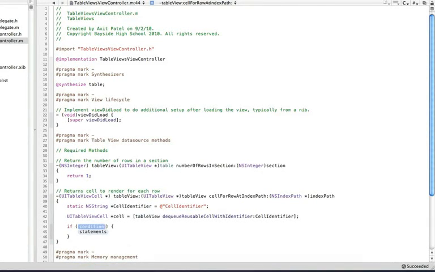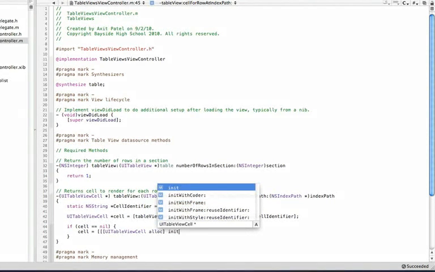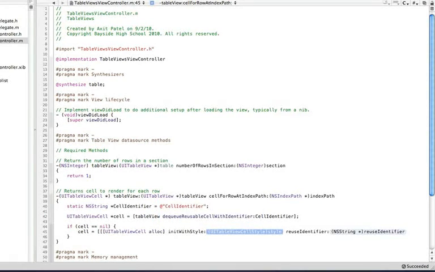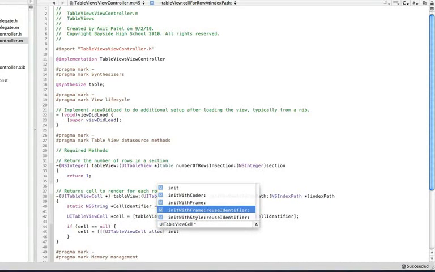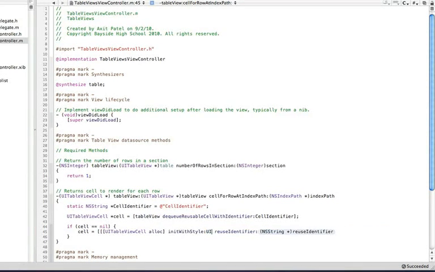Well, we check through an if statement. If there is no more cell to render, then we create the cell and allocate it. So UITableViewCell, and we alloc and init. If I hit escape after init, you can see there are 5 different ways. The most commonly used one is initWithStyle. That's what you use for a default cell. If you're using custom cells, you might want to use initWithFrame and reuseIdentifier. But since we're using the ones provided by Apple, let's say initWithStyle and UITableViewCellStyle.